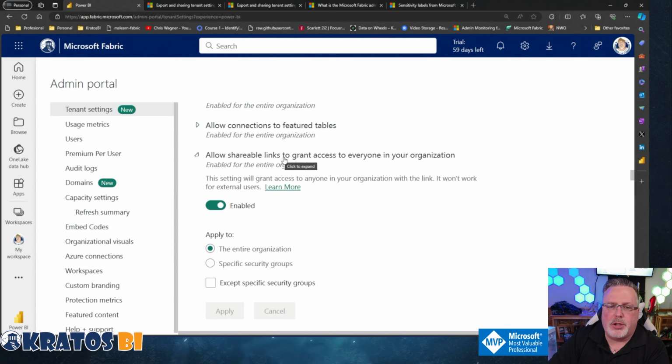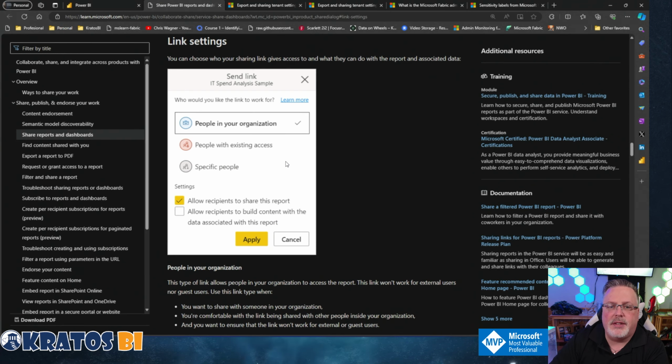Next item, allow shareable links to grant access to everyone in your organization. This setting will grant access to anyone in your organization with the link. It won't work for external users. So this makes Power BI sharing of content very similar to sharing anything inside of Outlook, or the entire Office suite, right? Like how you share things, making that available to people.